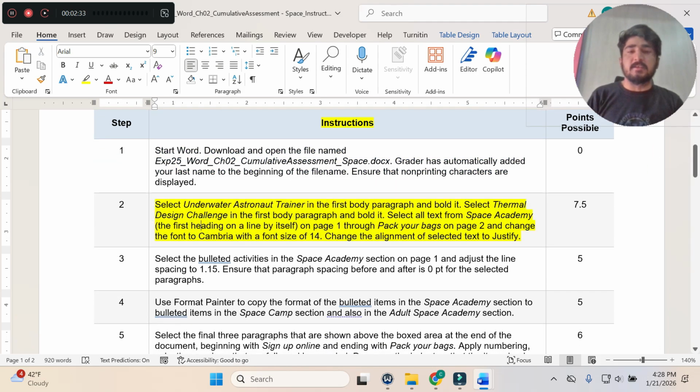Step number 2 is select underwater astronaut trainer in the first body paragraph and bold it. Select thermal design challenge in the first body paragraph and bold it. Select all text from Space Academy, the first heading in the line by itself on page 1, through pack your bags on page 2 and change the font to Cambria with the font size of 14. Change the alignment of selected text to justify.